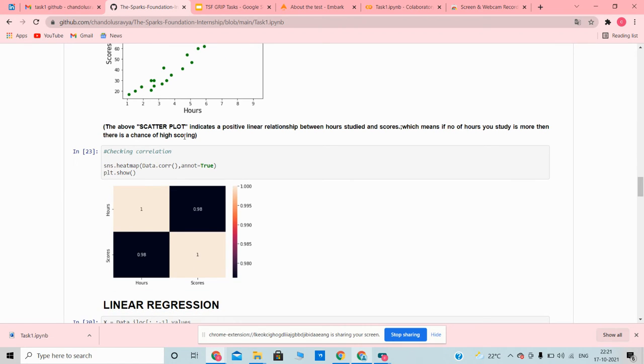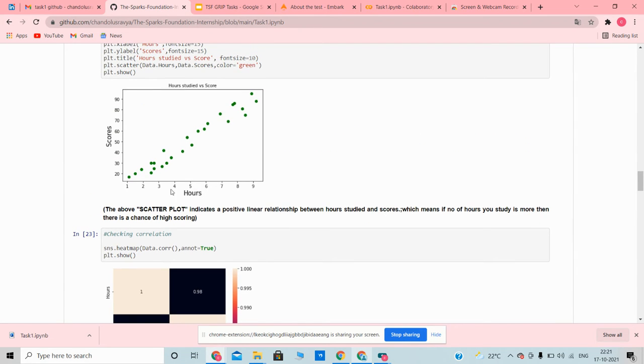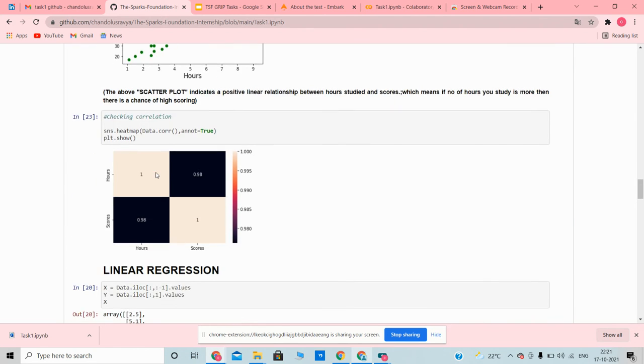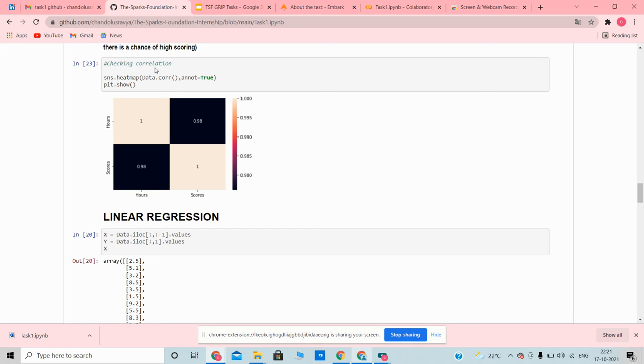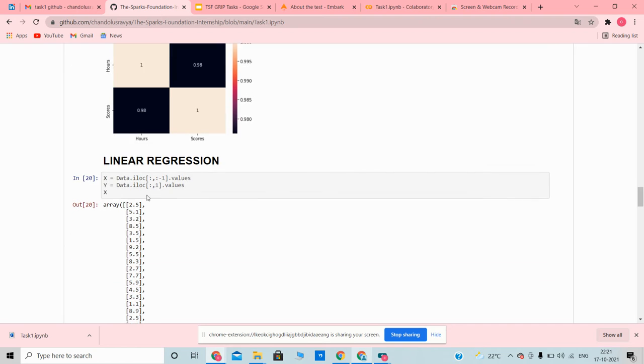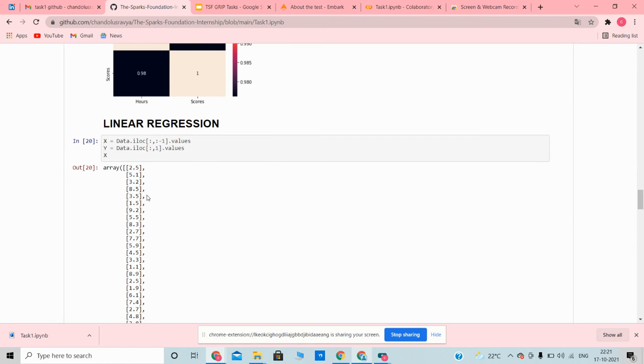So the above scatter plot indicates a positive linear relationship between the hours studied and score, which means that as the number of hours increases, the chance of scoring high also increases. So the next step is checking the correlation again by using the Seaborn module, so sns.heatmap, and by using matplotlib show, I am checking the correlation between the score and hour.